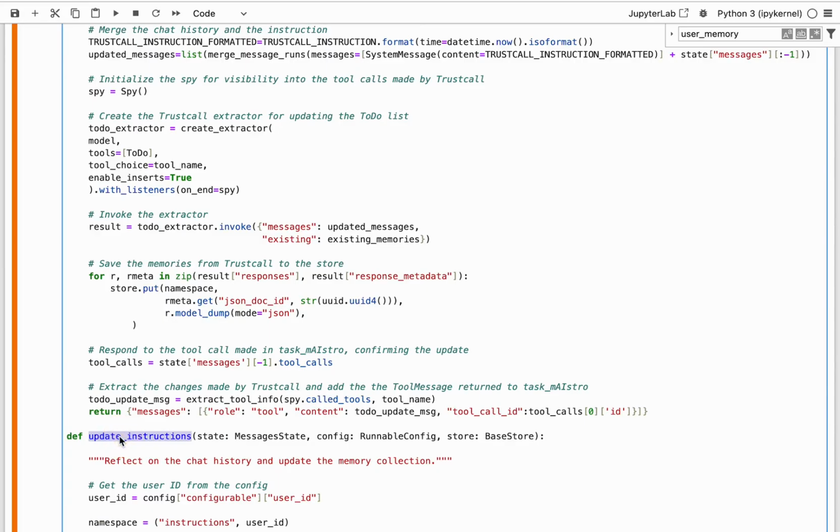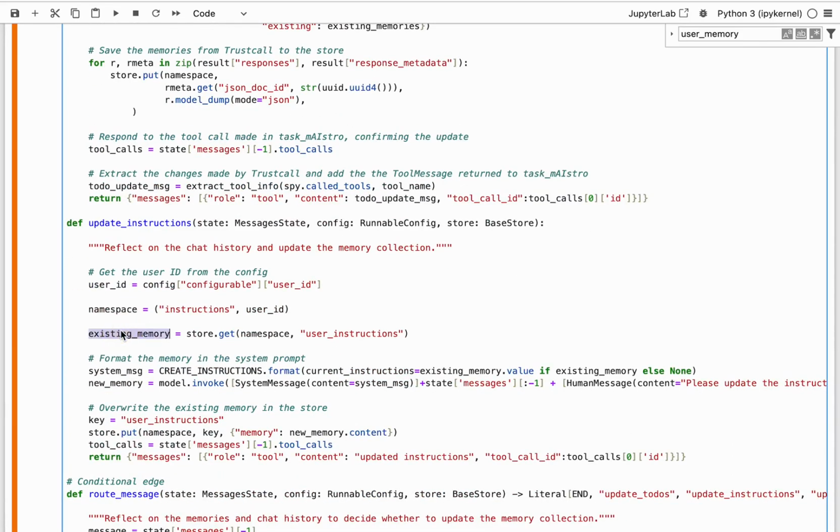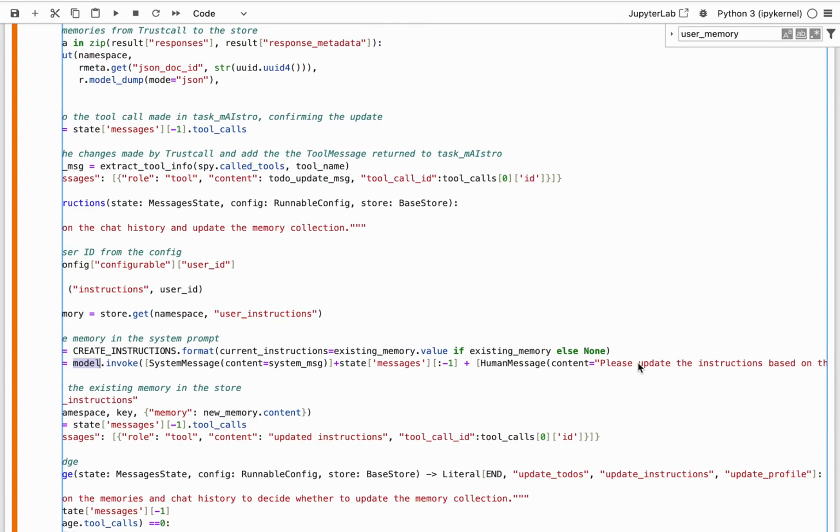Now let's finally talk about update instructions. Remember, this is like the procedural memory, which is basically allowing the user to specify to the agent how it wants to save to-dos. So just like before, we'll get the user ID, we'll get the namespace, and we're basically going to get any existing instructions, where the namespace and then user instructions is the key here. Now we go ahead and pass those to our system prompt, formatted accordingly. We then invoke the model with the system prompt and the current chat history.